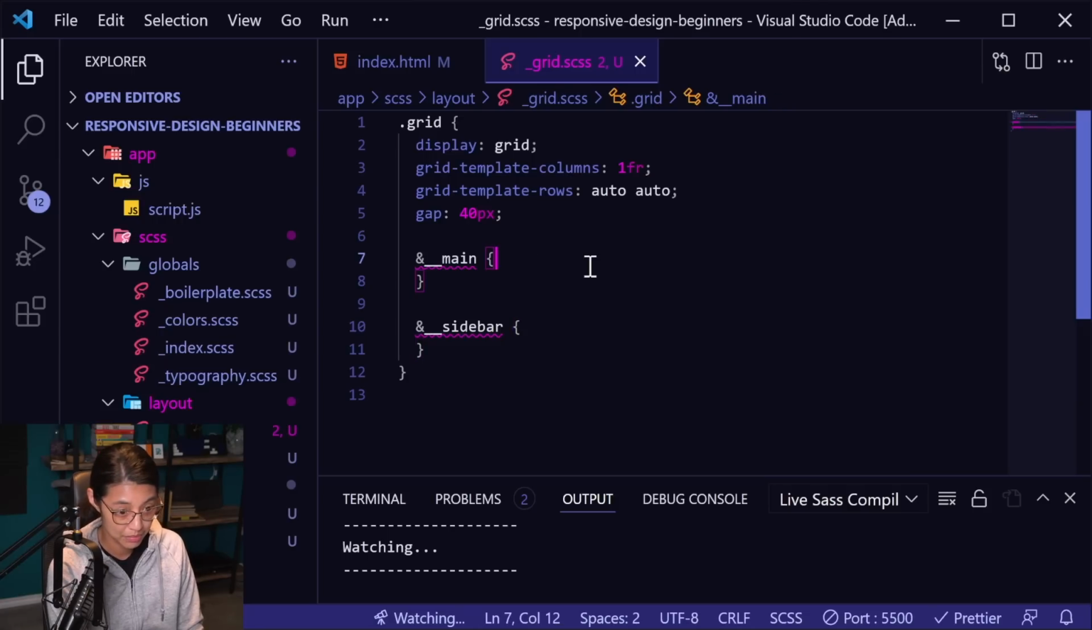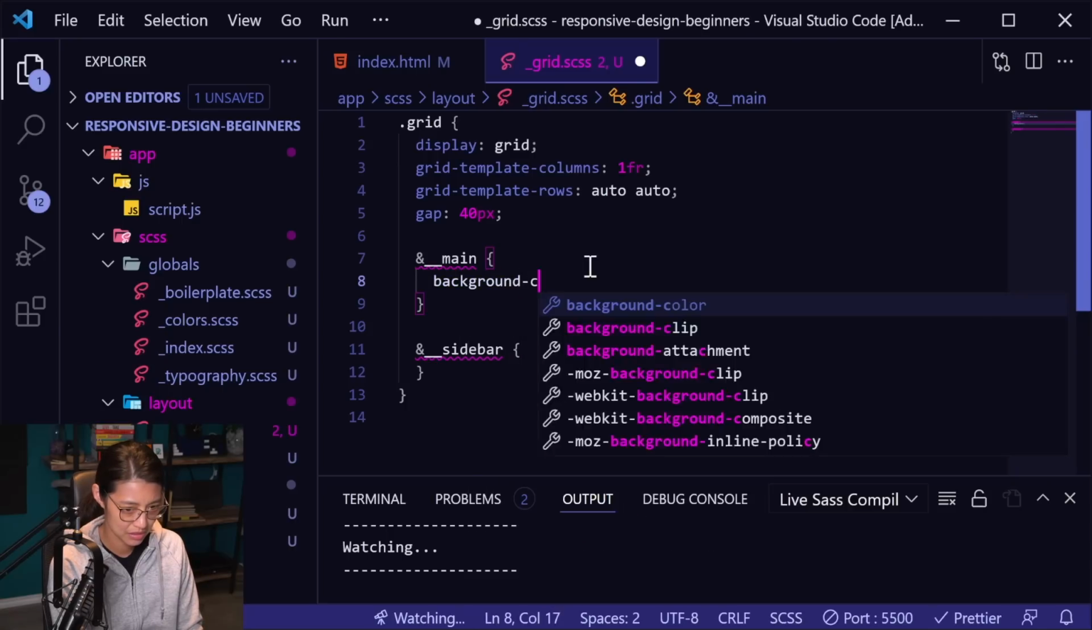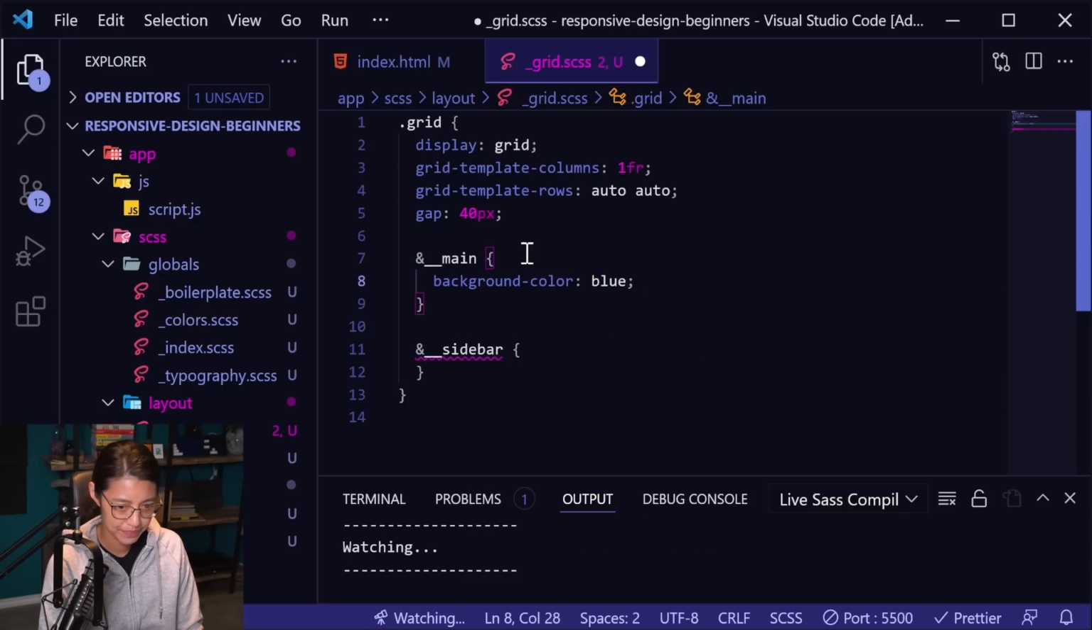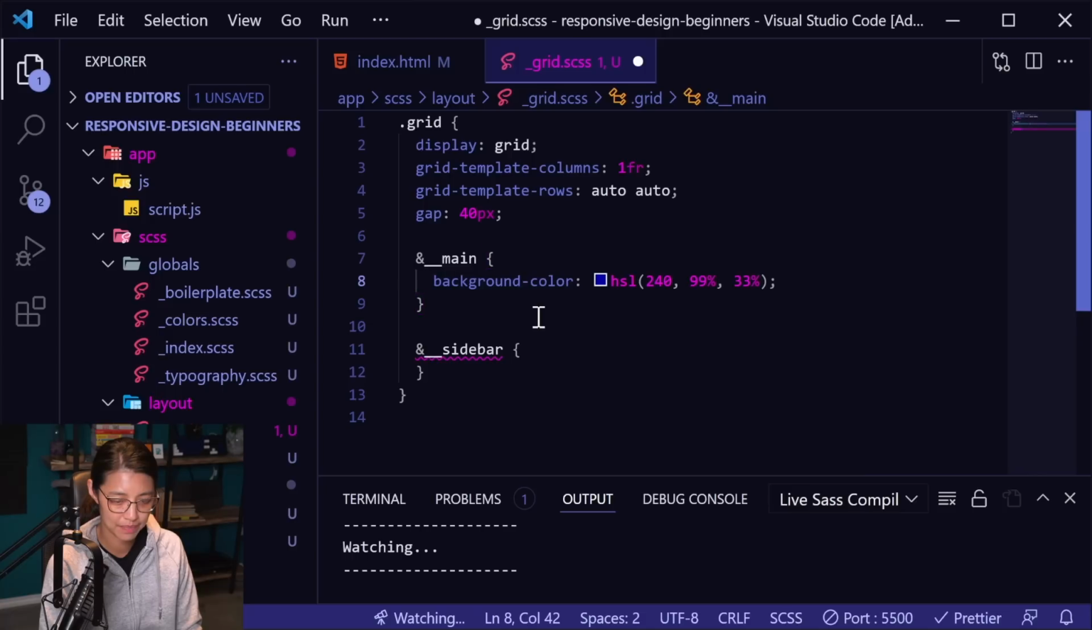So in the grid __main selector, I'm going to add background color and set it to blue. Then I'm going to hover over that color swatch in VS Code and select the darker blue color. And I'm also going to switch to HSL color format. Then I'll do a similar thing for the grid sidebar.